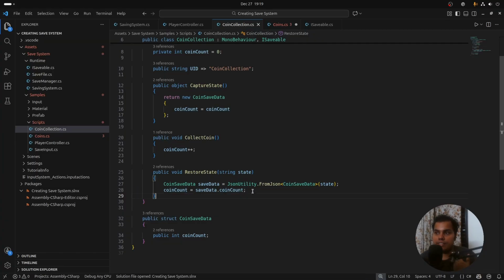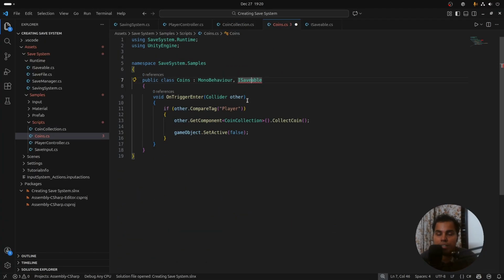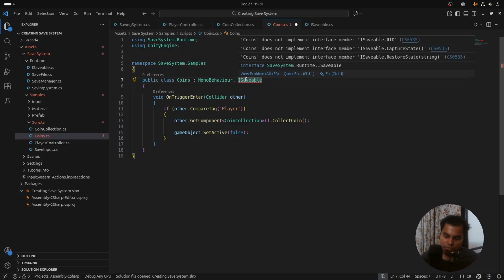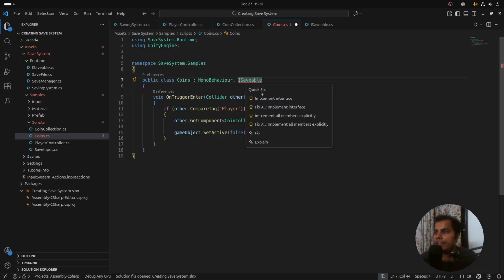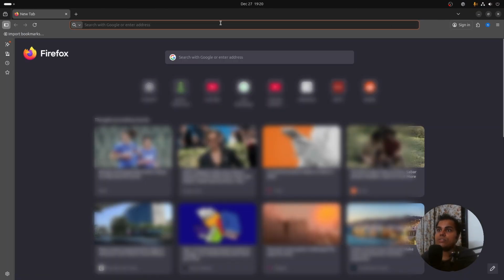Now the coin collection script would also be saved, but not the coins. The coins are different because if I press control and period and implement this interface, you'll have some difficulty with the unique ID because these things are duplicated. You cannot duplicate the same ID. It doesn't make it unique. So how do we do this? Two ways you can do this.